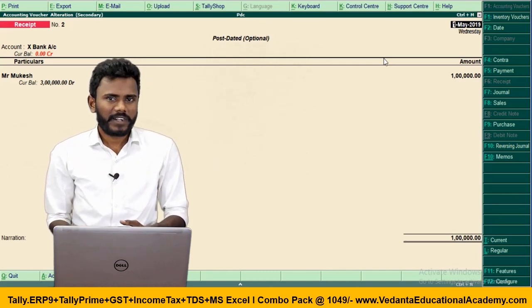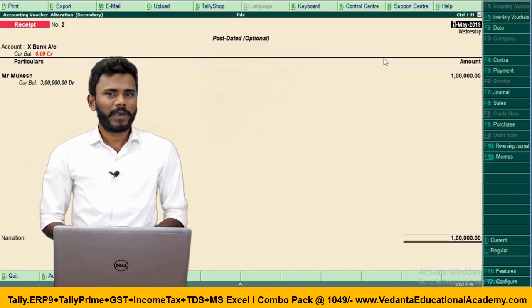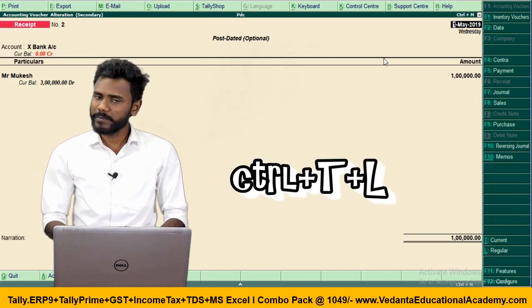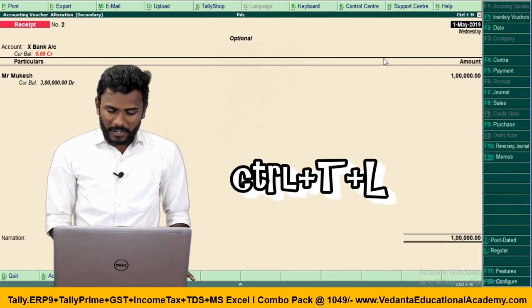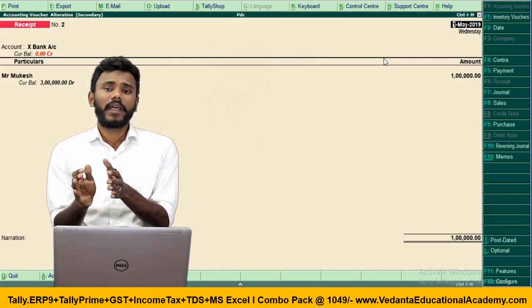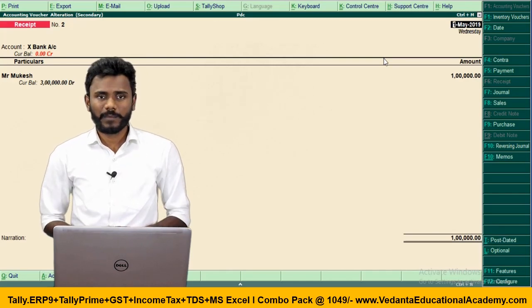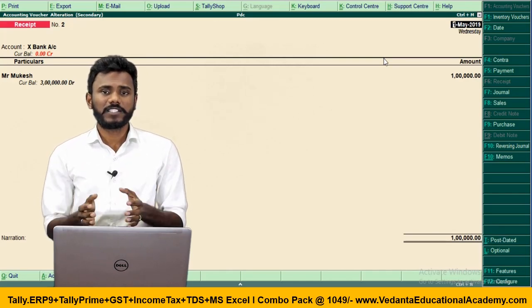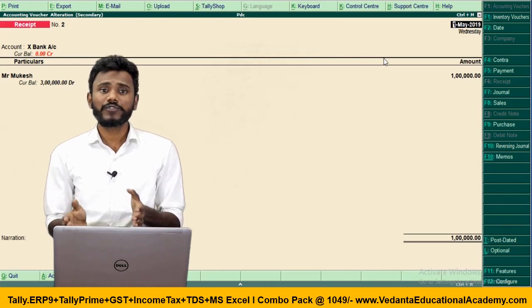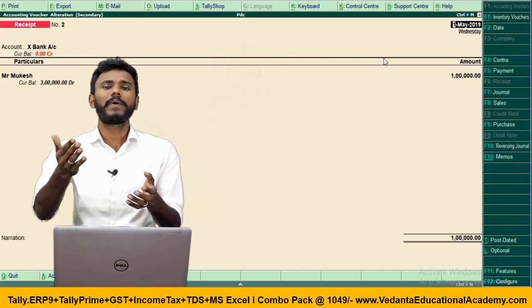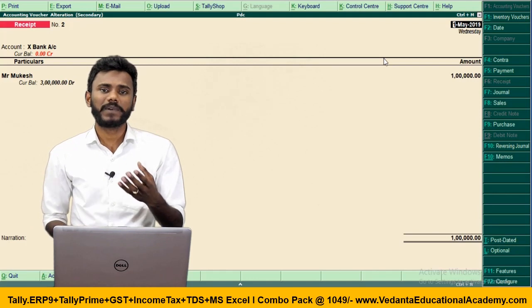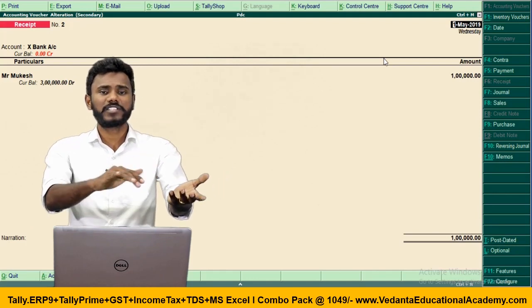See how we converted a regular voucher into pending by pressing Ctrl plus T and L, right? The same key Ctrl plus T and L is used to convert a pending voucher into regular. Very simple. Ctrl plus T plus L is a function key which is used to switch between regular voucher and pending voucher. If you press Ctrl plus T plus L on a regular voucher, it converts into pending.